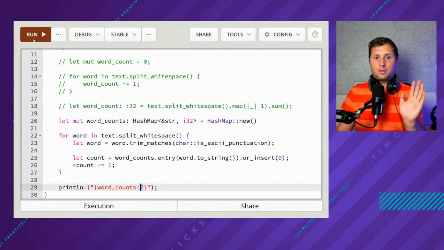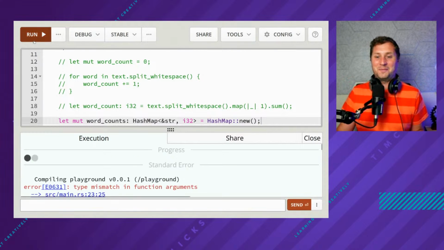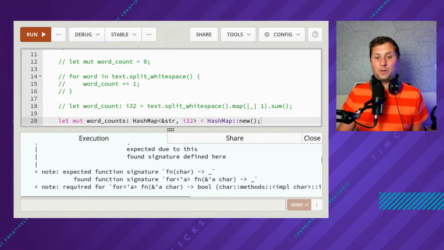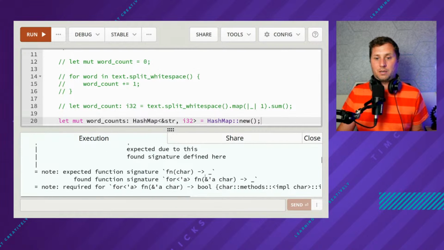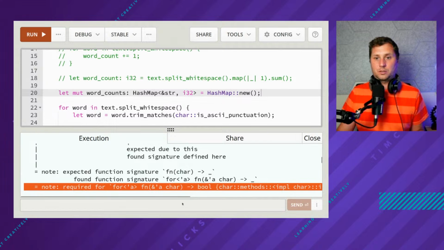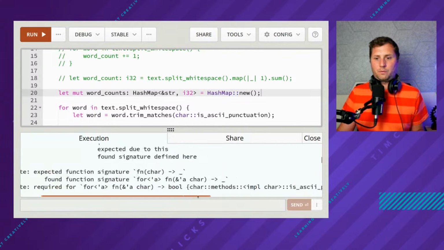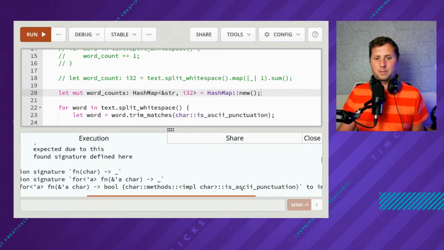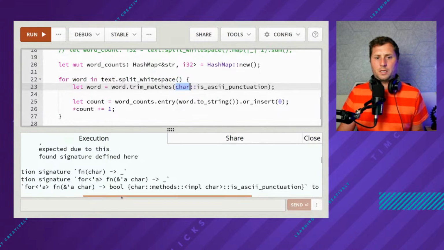So let's see if I'm close. I've got a typo, which is quite common. Trim matches, type mismatch. I wanted a signature. Note required for. That's a really funky one.